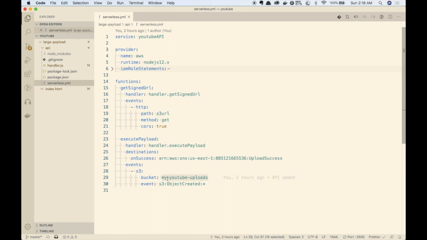In this case, I call it my-youtube-uploads. You might have to use a different name here because it has to be unique. All these three bucket names have to be unique. And then it is looking at the event of object created. So this is basically when an object is added to the S3 bucket, and that is the event which will invoke this execute payload Lambda function.